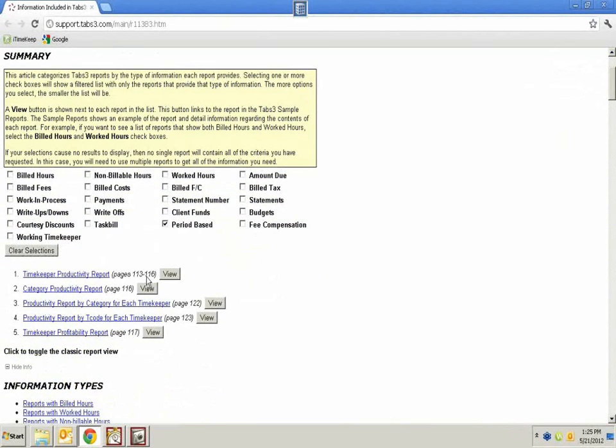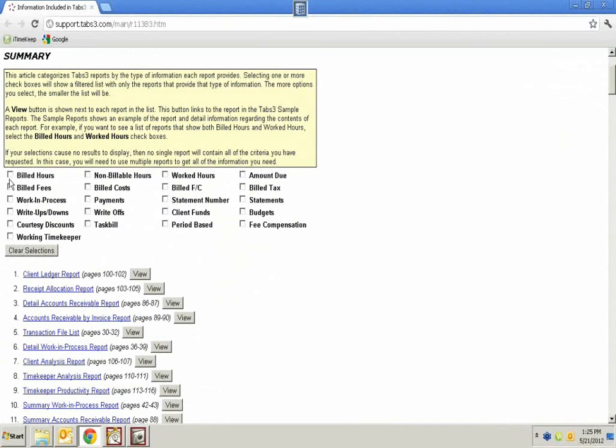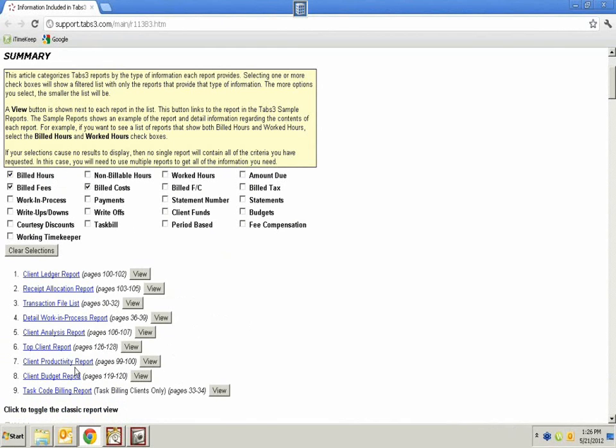Take a look at the period-based reports, then take a look at what you want in a report. I want billed hours, billed fees, billed costs. Then look at those reports, find one that gives you what you want, and make sure it's not period-based. Because the period-based reports are going to clash with the rest of them. If you can find all date-based reports, then everything's going to match up and everything's going to make sense.